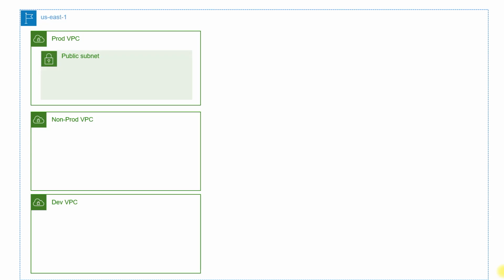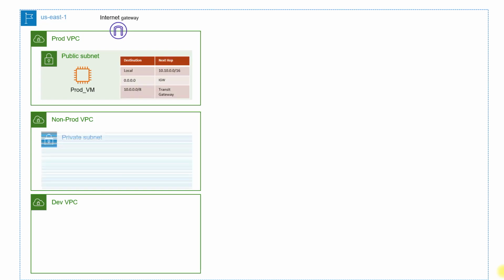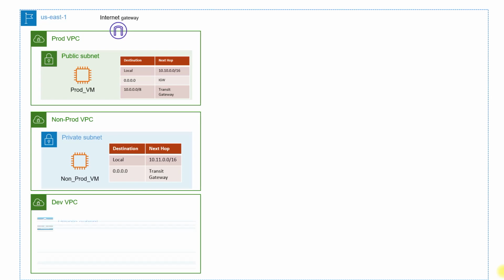In prod VPC we are going to configure one subnet. It is a public subnet, and we're going to take one VM which can be accessible through the internet. So we're going to attach one internet gateway to this VPC to access this prod VM, and this is the relevant routing table of this subnet. In non-prod VPC we are going to take one private subnet. In the private subnet we'll launch one VM, the non-prod VM. This is the relevant routing table of the private subnet.